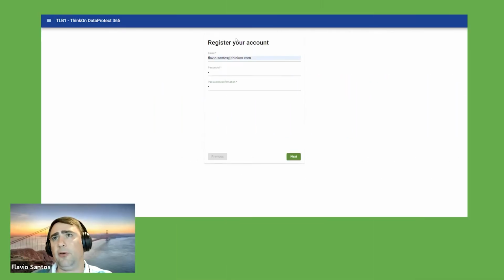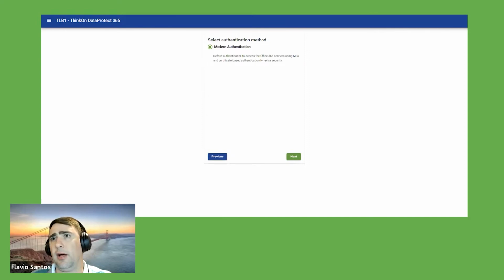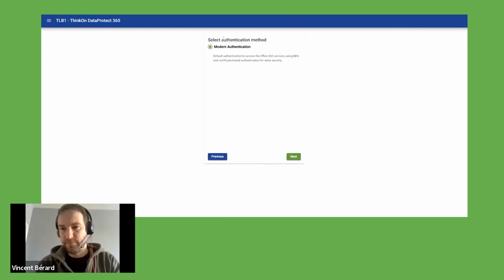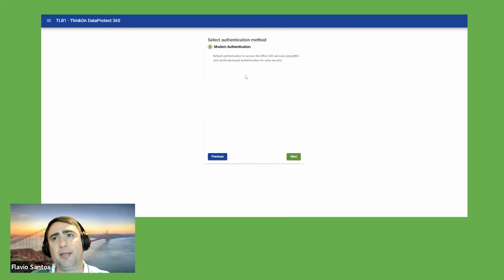This is the first flow, the registration flow. All the user needs to do is create credentials. Then he needs to choose between modern and basic, but we removed the basic authentication. So we will remove this page in the future, okay, as we have only one option.